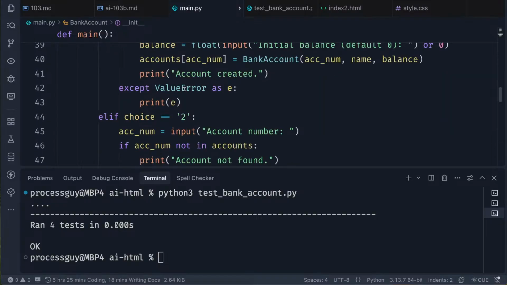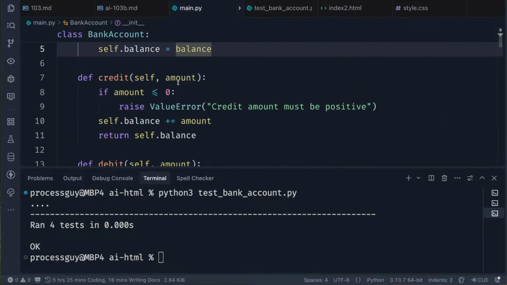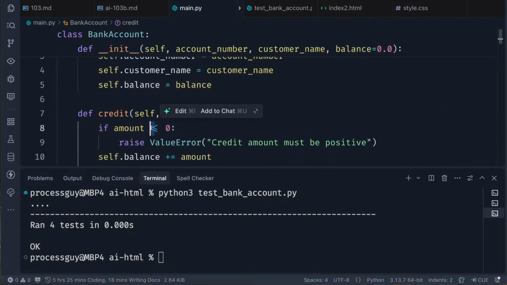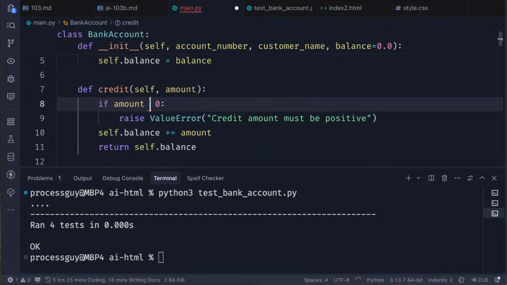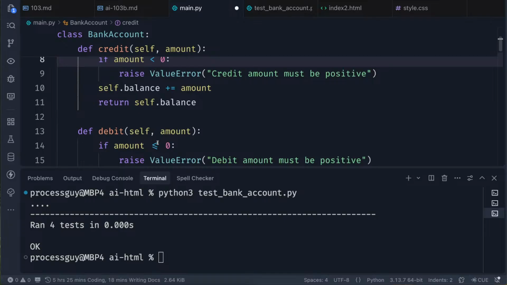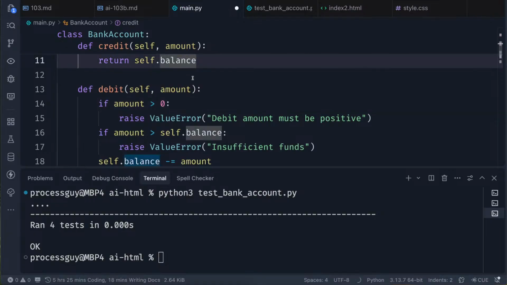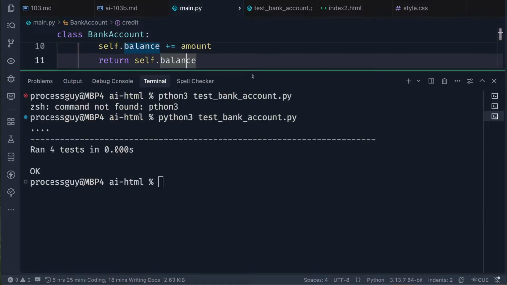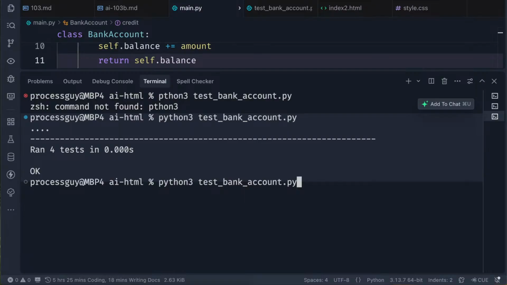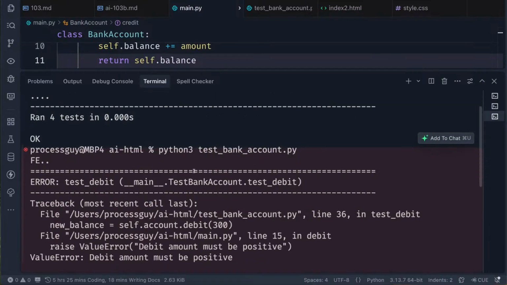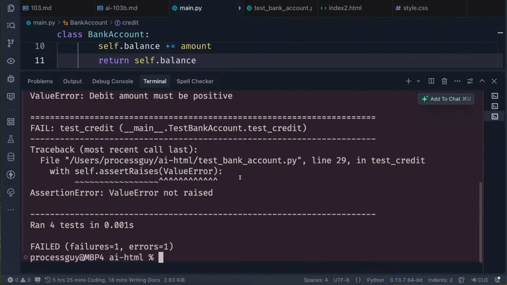So we introduce a bug here where we have the credit and debit, the same thing we did the other time. Instead of having less than or equal to, I just did less than. Here I did greater than. So let's see if our test is going to pass again. So do you see what I hope this one is? Let's see what happened.